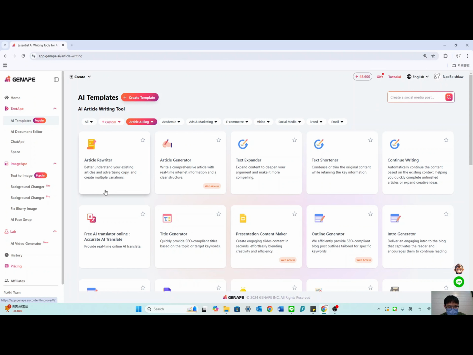Okay, so the first one is our article rewriter. This is a tool that can help you paraphrase or rewrite content. And this is our second tool, the article generator, and it can help you generate a whole article with prompts, some content, references, or information that you can give, and it will generate a whole article based on that.